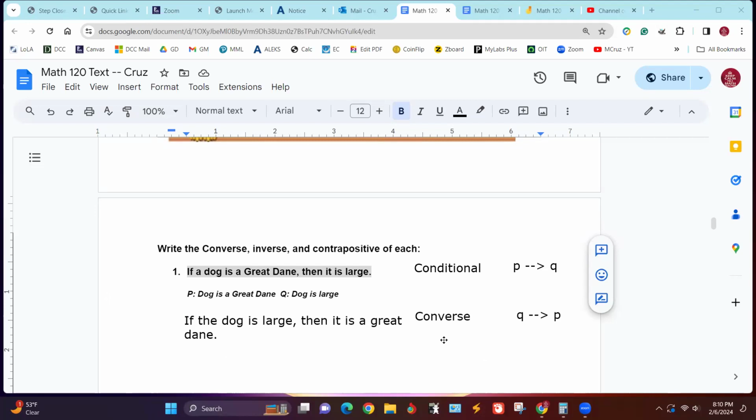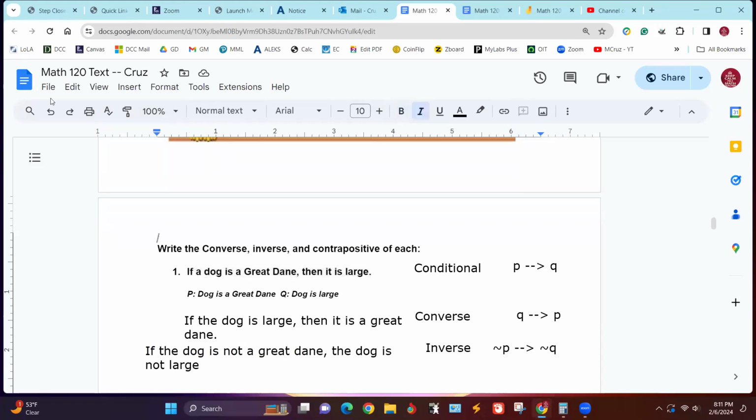The inverse would be when we negate. So this is going to be if not P, then not Q. So this, if the dog is not a Great Dane, the dog is not large. All right. And then the last one.